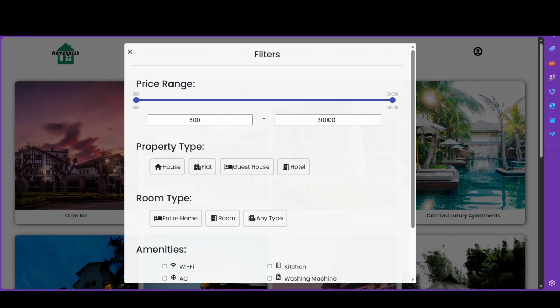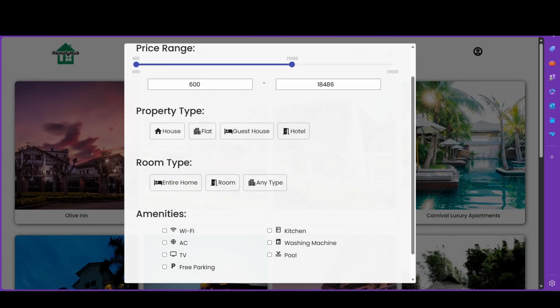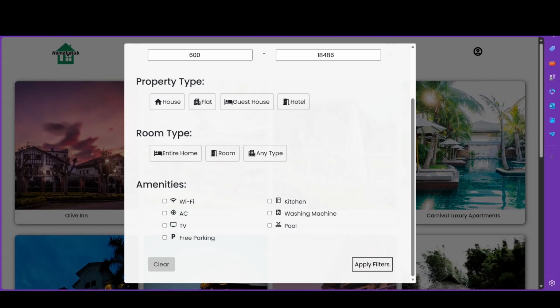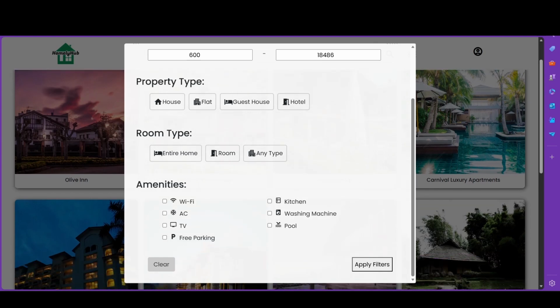So we can select the price range, the property type, whether it should be a house or a flat or a guest house, the room type, entire room, or just one single room, and amenities which the user wants, like Wi-Fi, AC, free parking, and then we apply the filters.